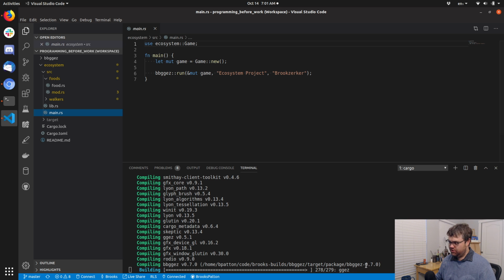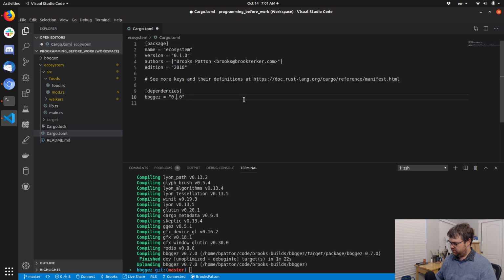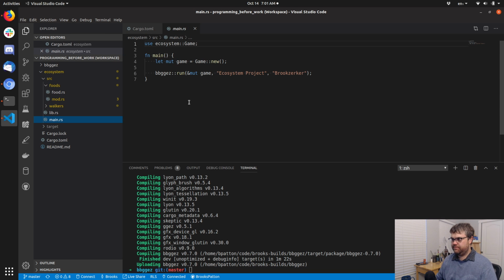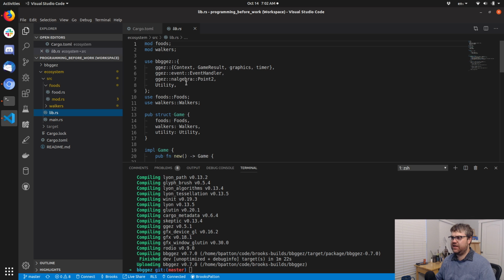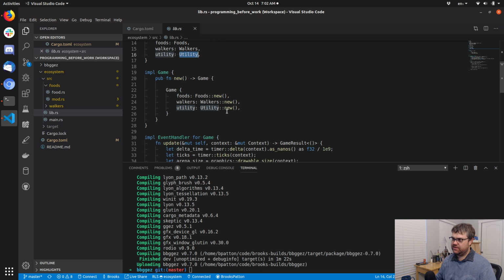Which of course means we're going to want to update this to 0.7.0 in our Cargo.toml here. So we'll save that, come back to main. There's really nothing new here. This is going to be our new main. In the library, we bring in the foods and we bring in the walkers. We have our foods, walkers, and utility, which are just going to be stored in general like this.